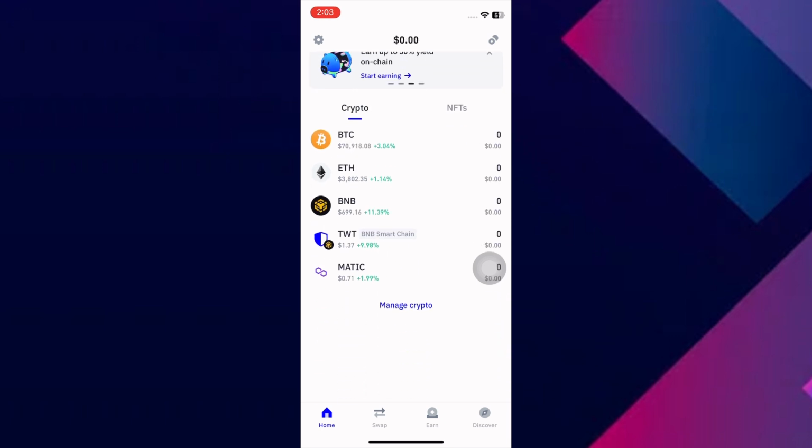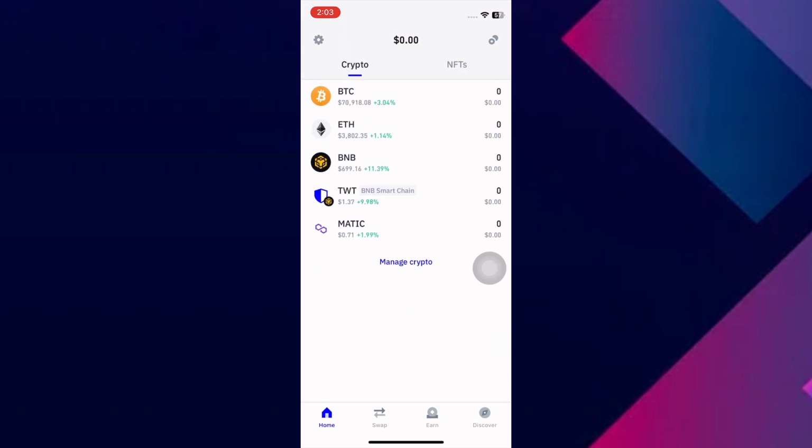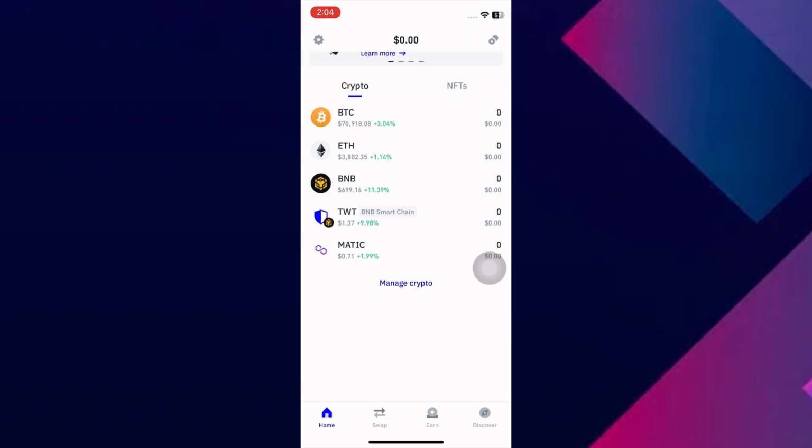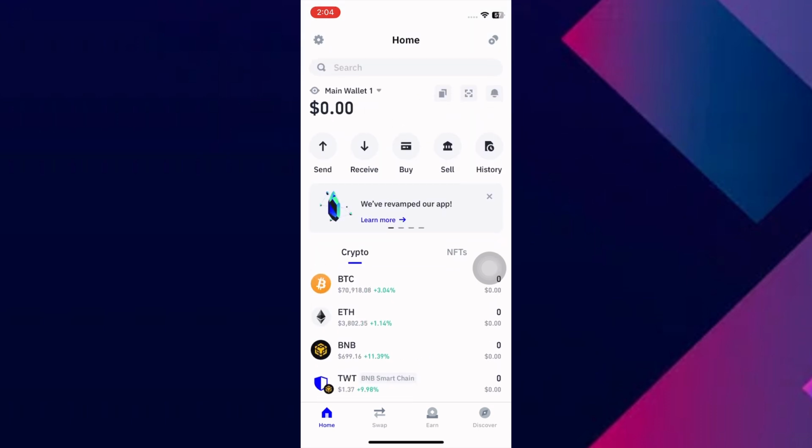The majority of meme coins are traded with BNB, so you have to buy some BNB and transfer it into your Trust wallet. You need to purchase some BNB and then transfer it over to your Trust wallet. Once you have funded your wallet with BNB, we can move on to step number 2.